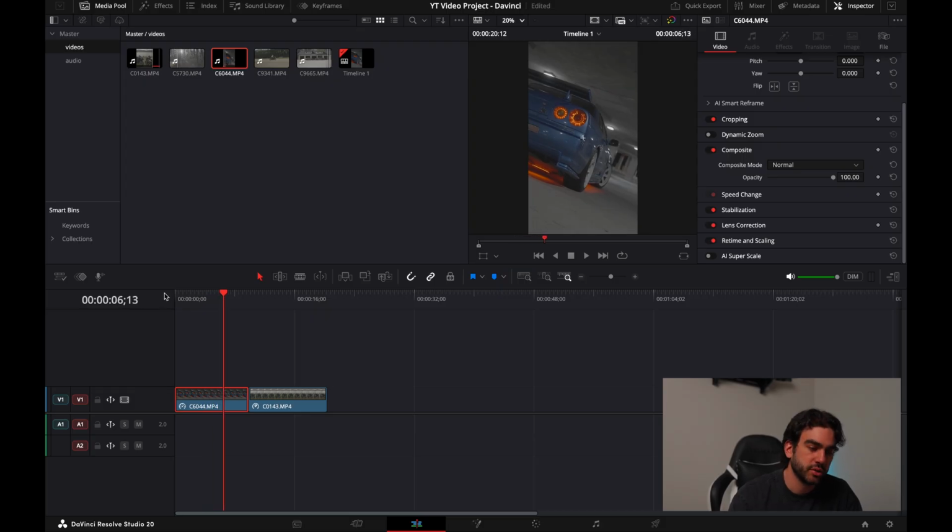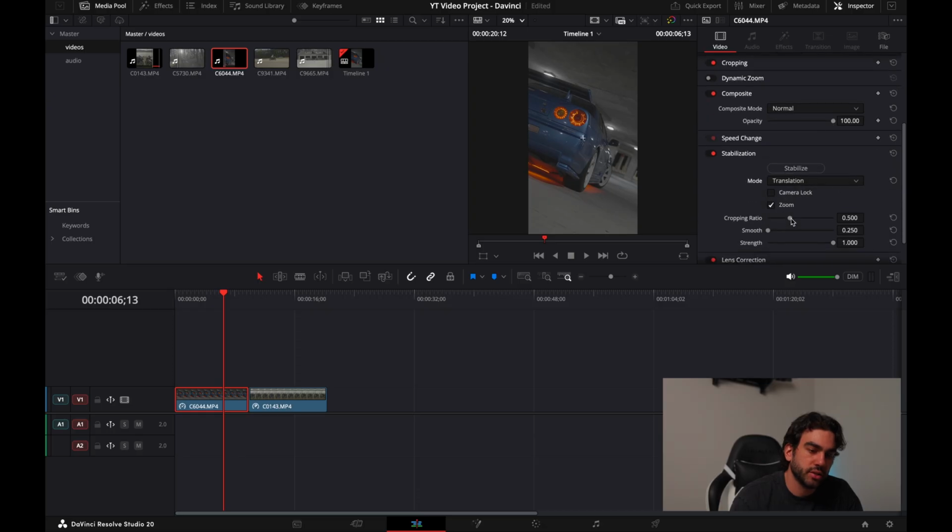It's pretty stable. There's some micro jitters. Let's go to stabilization. Go to translation, we'll say smoothness, maybe 0.5, we'll bring strength down, I don't want it super strong, and then we'll press stabilize. It'll stabilize it, and then let's watch it back and see if there's any difference.